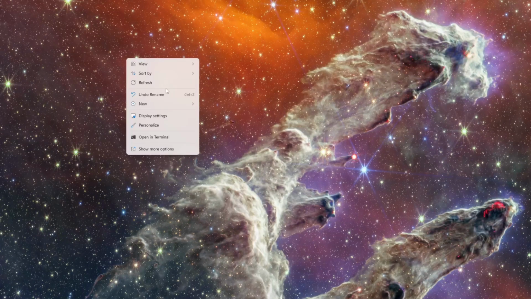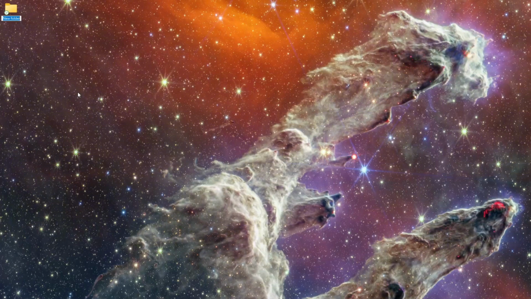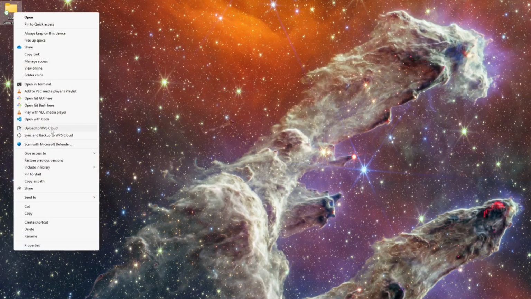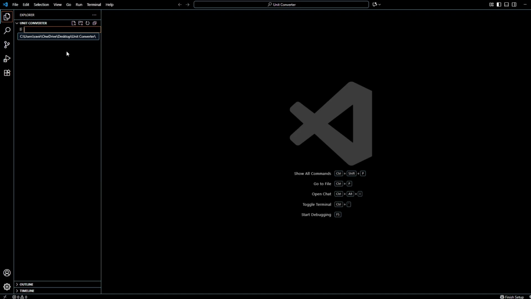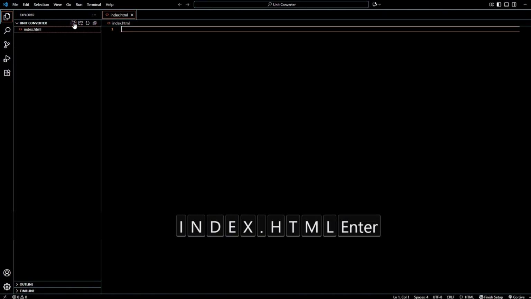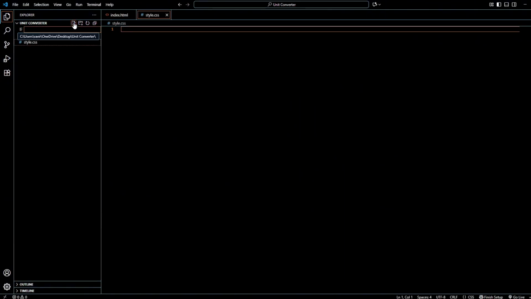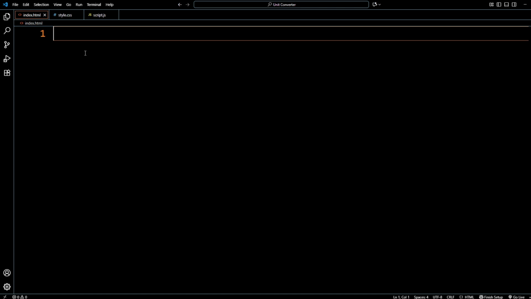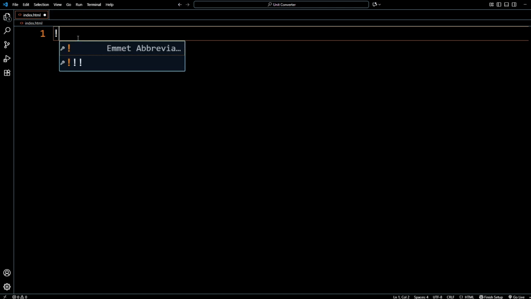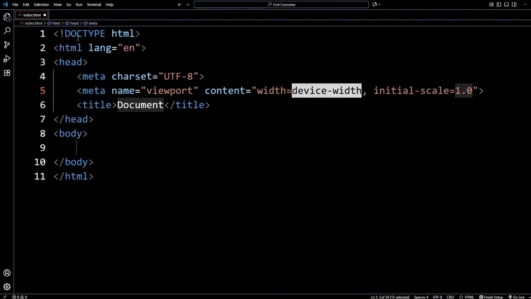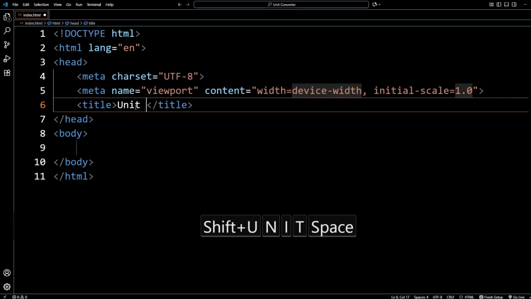So first of all, create a new folder and name this folder unit converter. Now open it with VS Code. Once the folder is opened in VS Code, we have to create three files. The first is index.html, the second is style.css, and the third file is script.js. Now come to the index.html file and remove these two files. If you press Shift plus 1, you will get this exclamation mark, which is the Emmet abbreviation, and if you hit enter, you will get this basic HTML code. Now come to title and change it to unit converter.